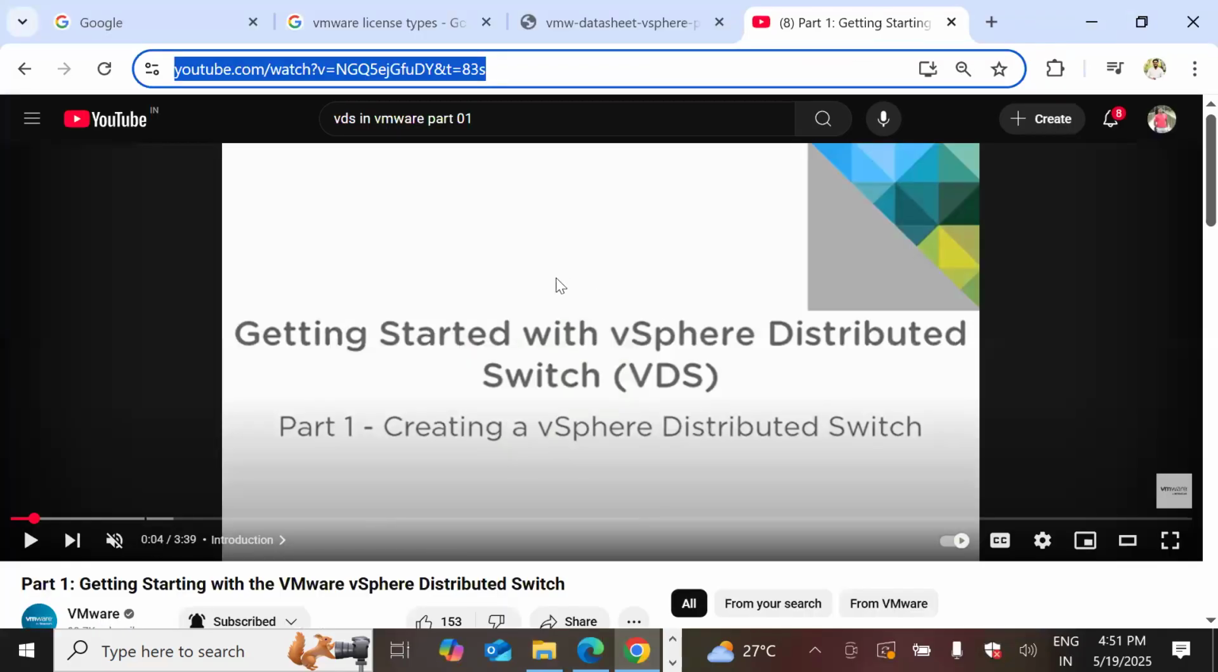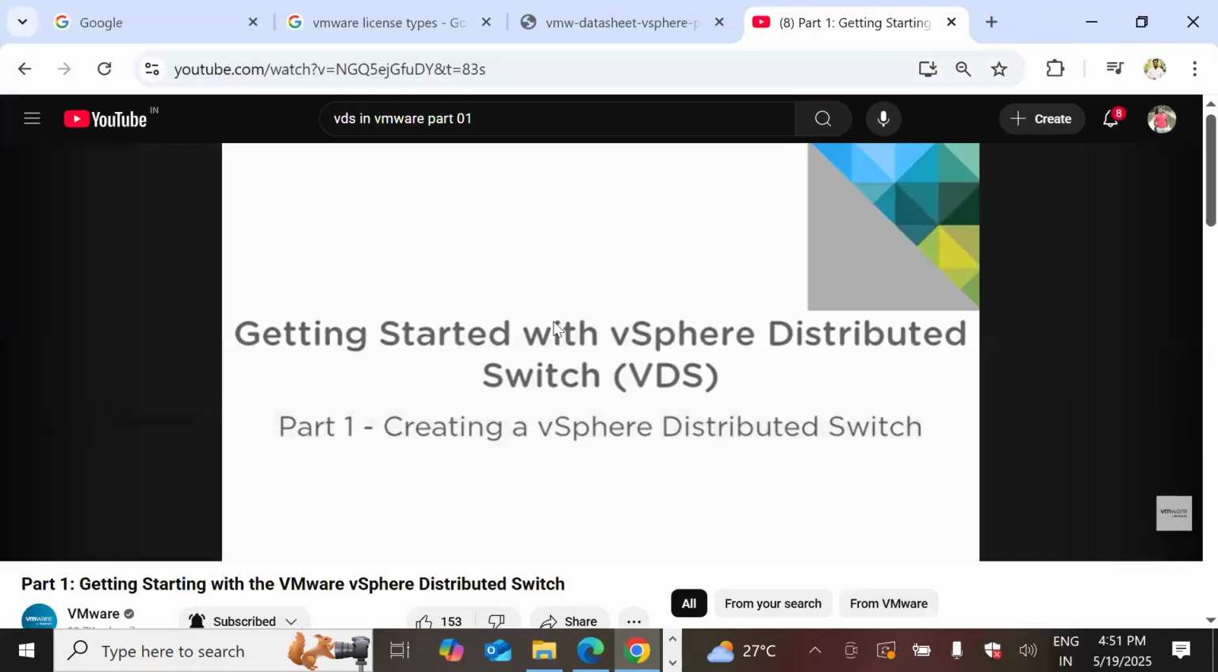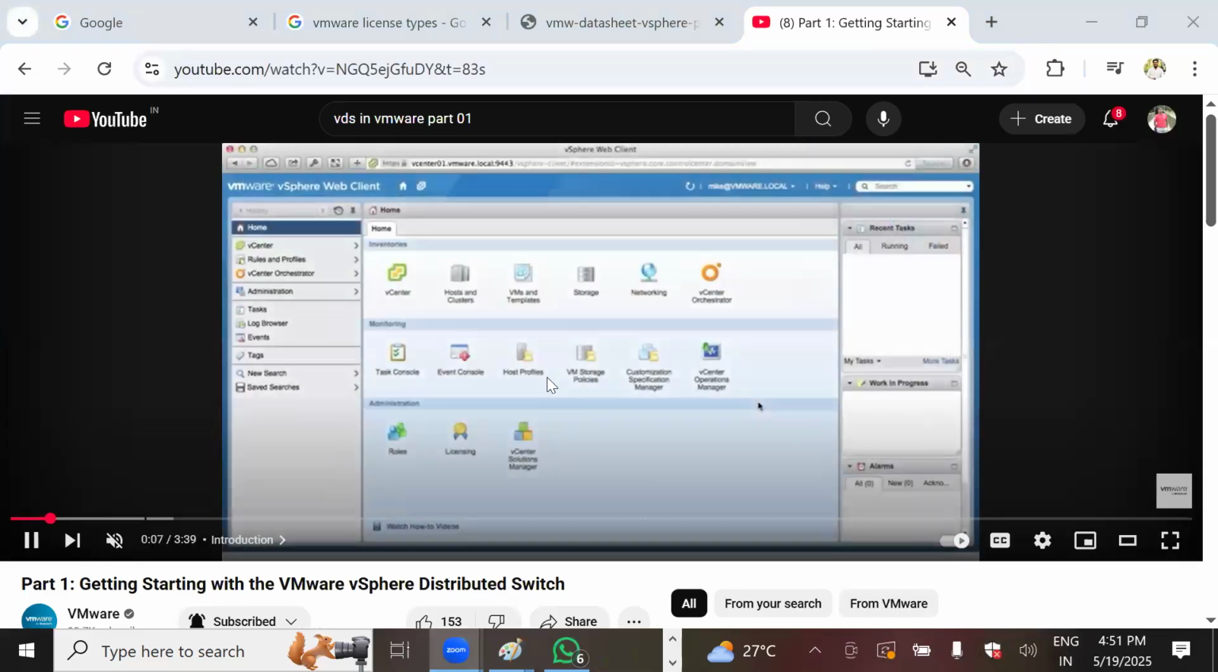Okay, see, getting started with vSphere distributed switch. The vCenter looks like this. This is an old vCenter. You guys no need to worry, I will show you again. It's like the same one. It's a 6.0 vCenter version, how it was looking.